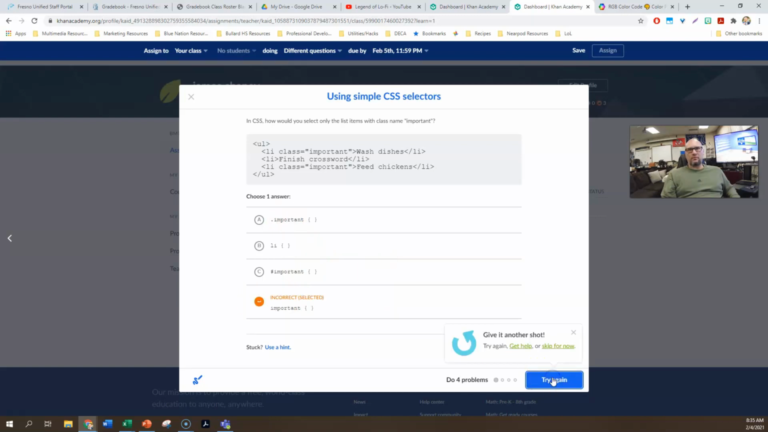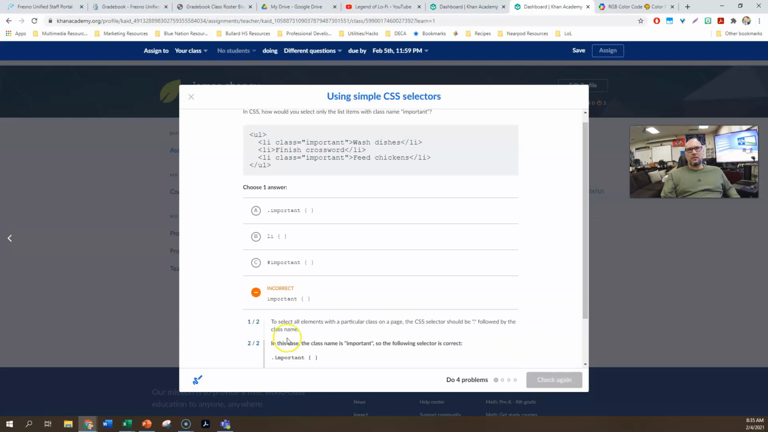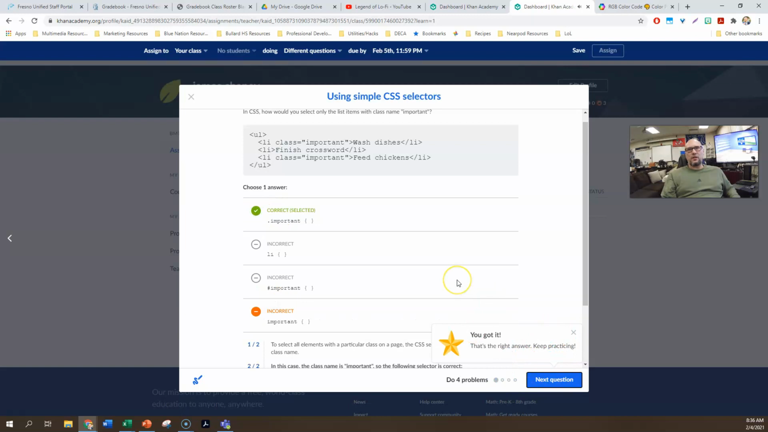Let's check. Incorrect. Get help. What happened? To select all elements with a particular class in a page, the CSS selector should be quotation marks followed by the class name. Oh, so it says that if you want just the word important, you want the dot in front.